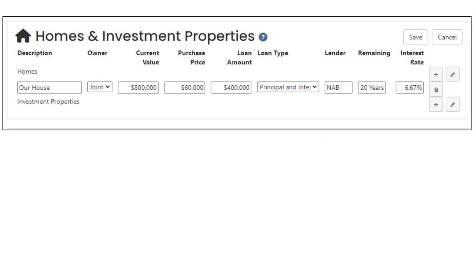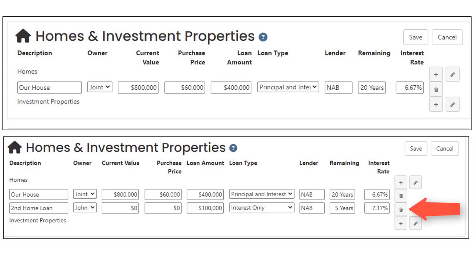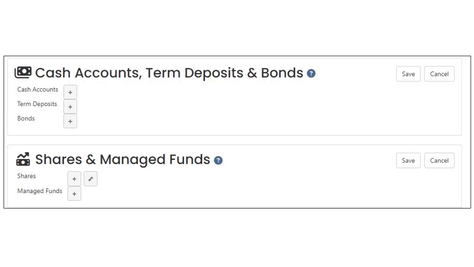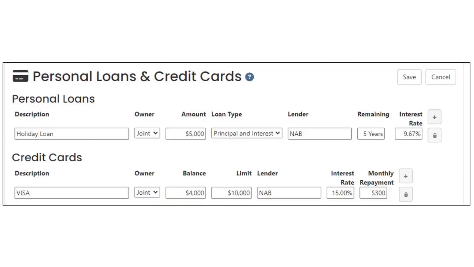The real estate section allows the client to enter the property details and one loan linked to the account. The client can also add additional loans, but they need to ensure that the value of the home is listed only once. This client has no interest earning accounts, shares or managed funds. The client has indicated they both have personal loans and a credit card debt.